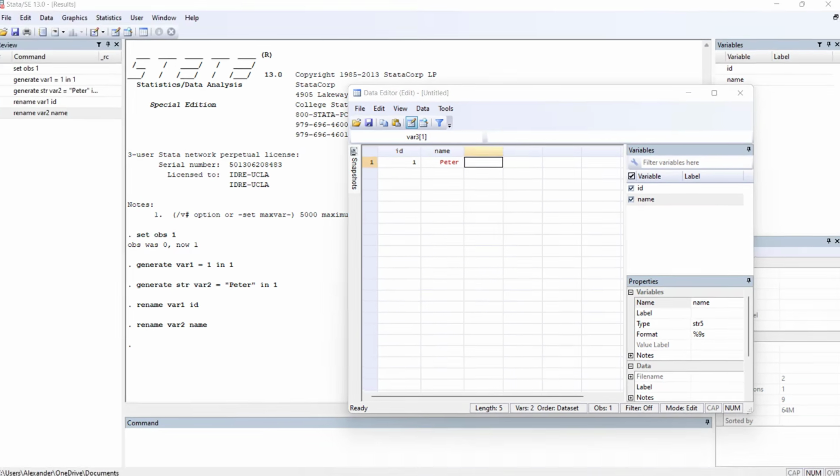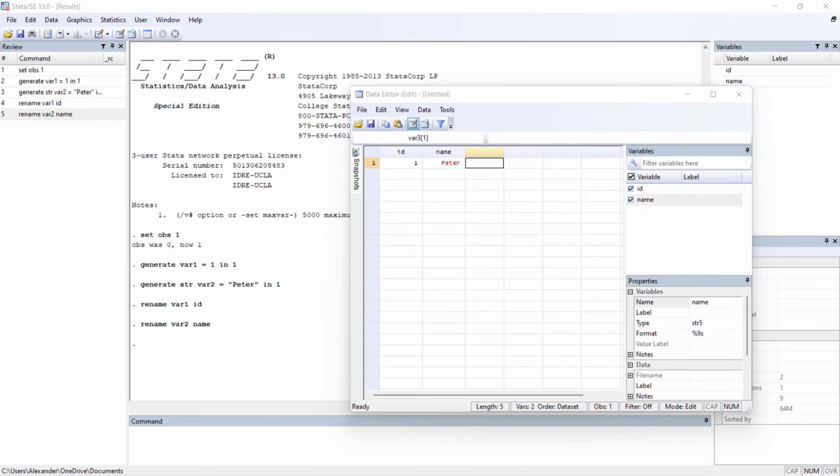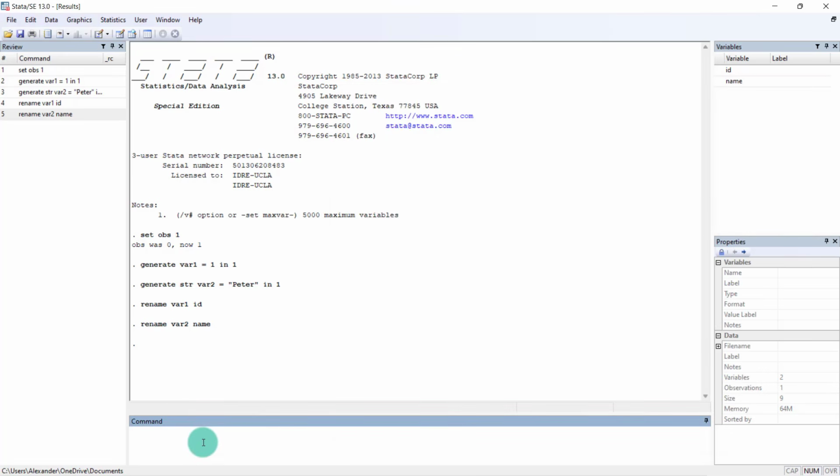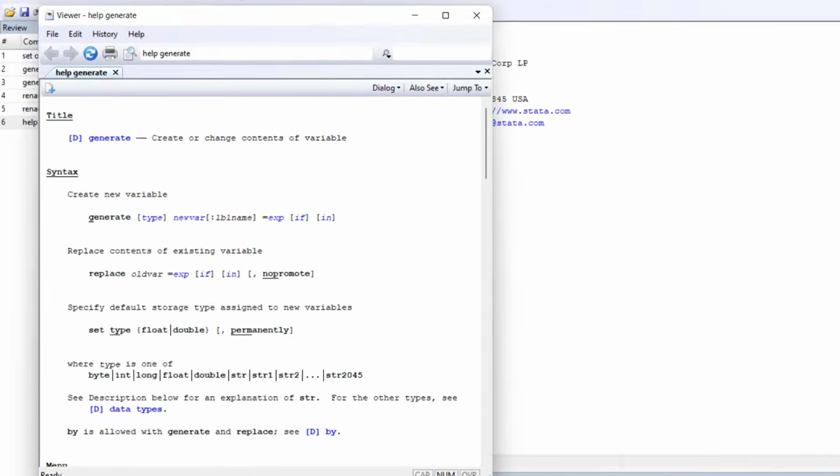In the next lesson, we'll continue creating variables, but this time we're going to be using commands. To create variables using commands, we use the generate command. Before we try an example, let's check help. So in the command window, we type help, followed by our command, in this case, generate, and press enter.